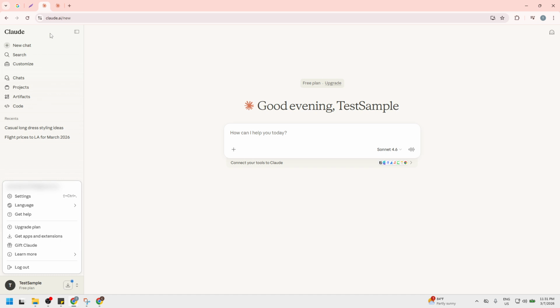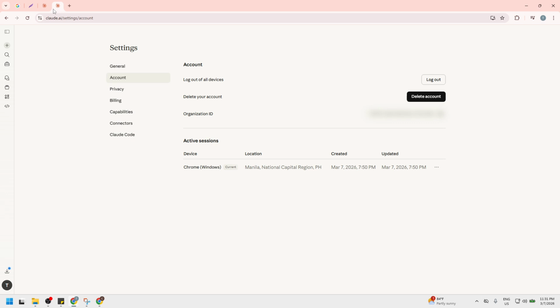Once you're in, look to the bottom left corner of the sidebar. You should see your user profile, either as your initials or an avatar. Click that to open the account menu. From the menu that appears, select Settings. This opens a panel where you can manage your account preferences. Next, click the Account section. This is where you'll find options related to your profile, security, and sessions.